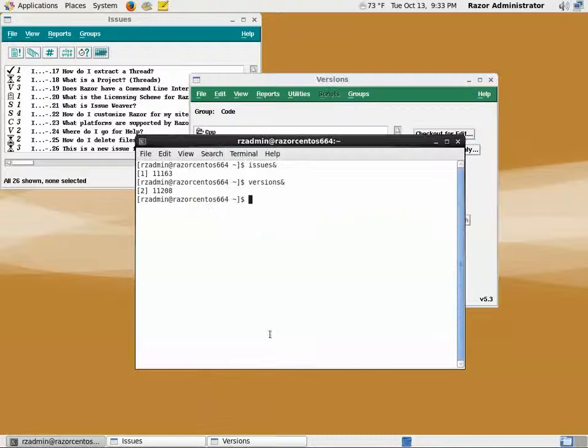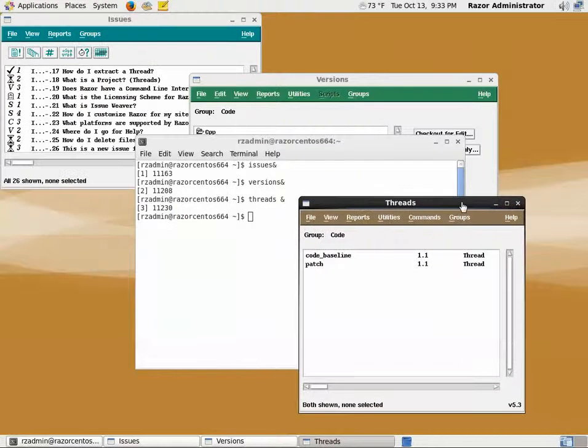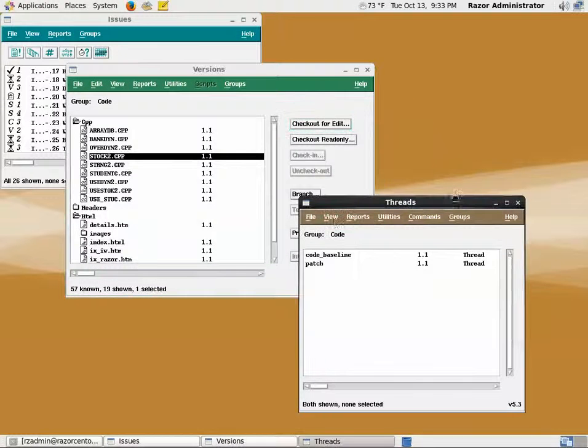The third product is called Threads. Threads is used to manage all your baselines. I can group all the code that I need to put together into a release in my Threads tool. Threads and versions go together. A Threads group and a versions group are pretty much synonymous.